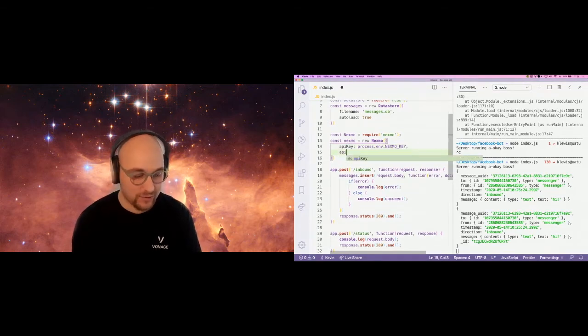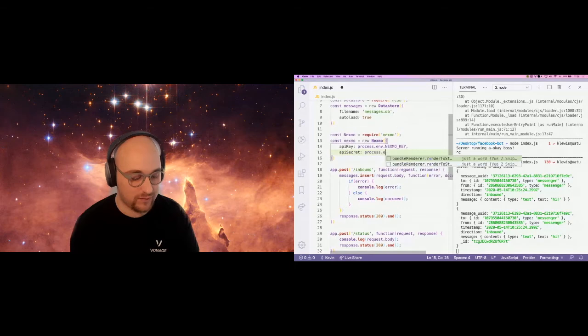And then the next one is the API secret. That is available in process.env.nexmo secret.